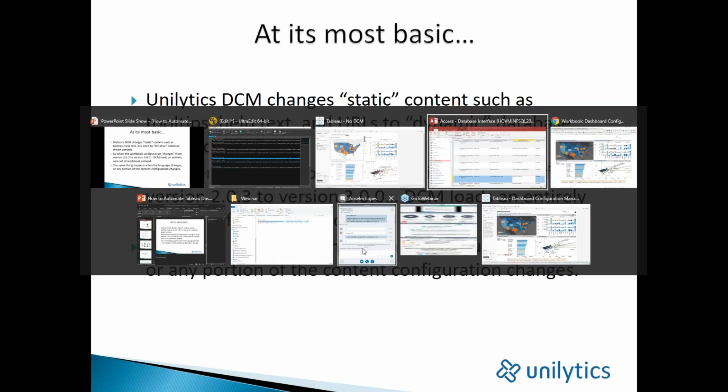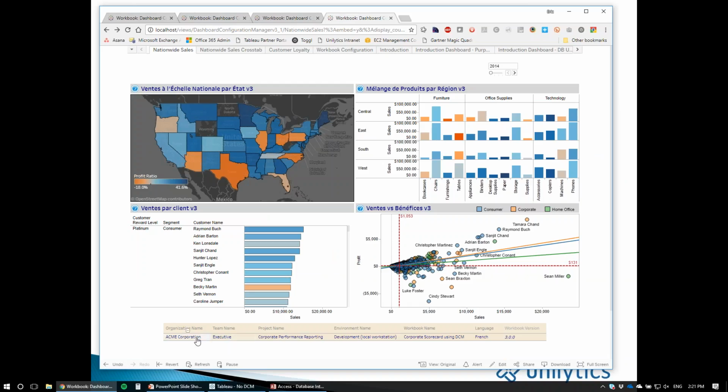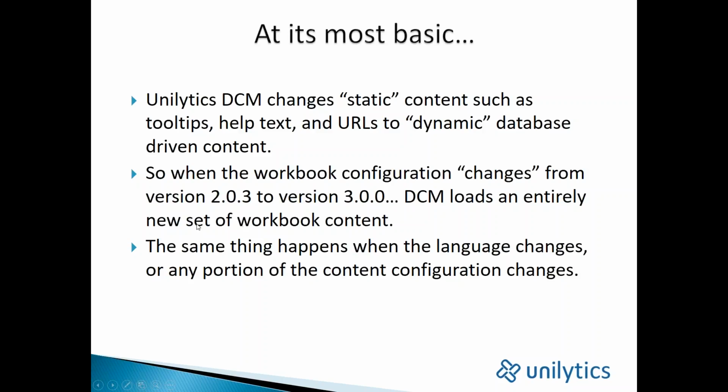The structure that we use inside here is that organizations consist of teams. Teams work on projects. Projects may have different environments where you publish your content, and within the environment you'll have multiple different workbooks. So there's a hierarchy of content that the DCM supports. You could have a different hierarchy in your environment. If your organization isn't a huge multinational corporation, maybe you only need a couple of different levels in your hierarchy. But it can be as complex or as simple as you need it to be. Anytime you make a change to any of those content levels in the hierarchy, your content would automatically update.